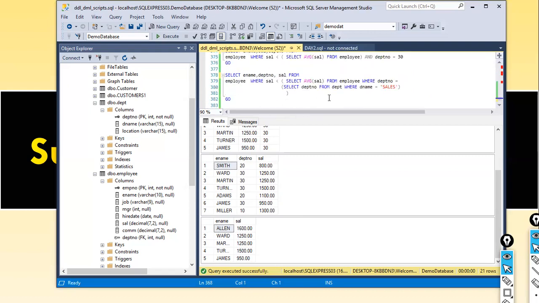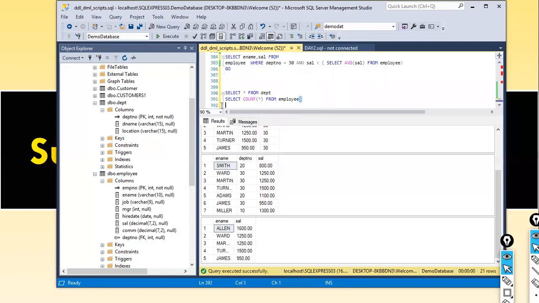So this is an example for your nested subquery. This is a subquery inside another subquery. Okay, so this is my subquery. In this subquery, I have used another subquery. This is nested. This is an example for nested subquery. And manually, if you verify it, select star from employee, what you will get.